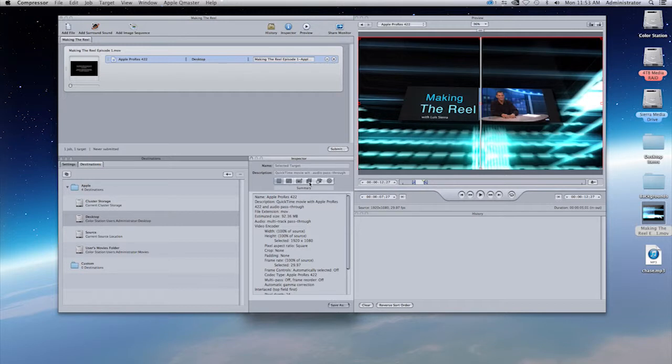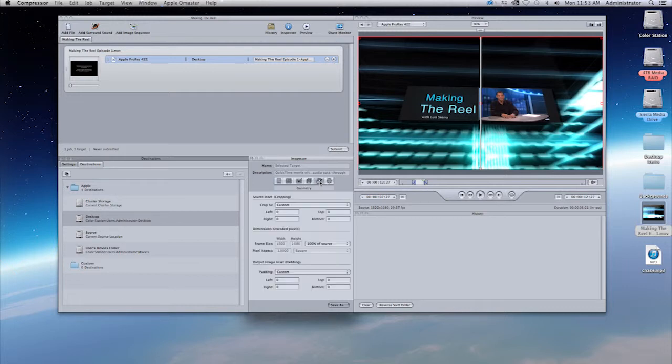You have to select this button here where it says geometry. Once you select on geometry, that's where you change the settings, or you can go to a custom setting. The first option here says source inset, cropping, and it says crop to when they want to crop, and underneath that says dimensions, encoded pixels. It says frame size 1920 by 1080.